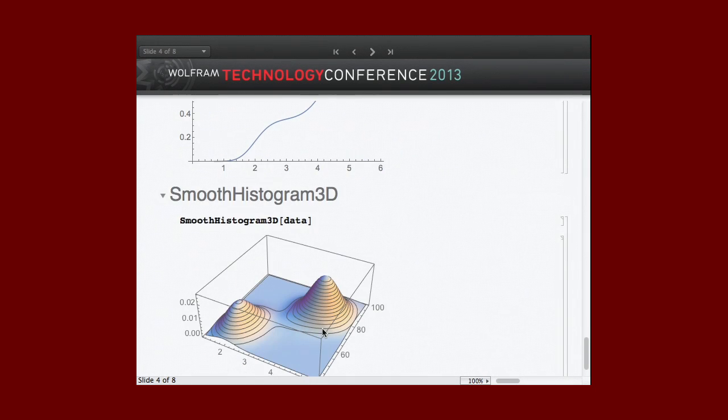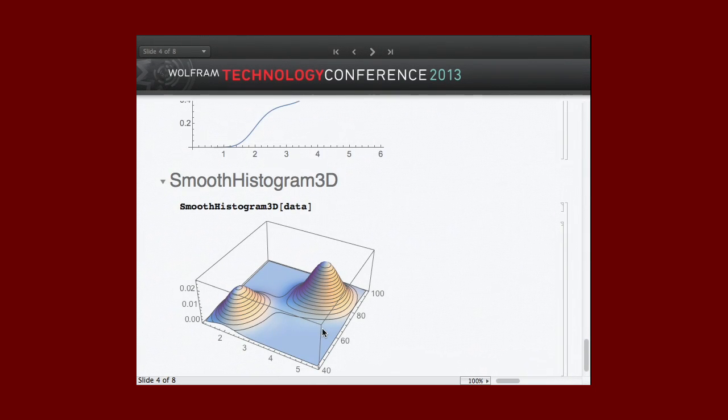For two-dimensional data, it's the same thing. We can have that. Again, we can put the color functions on top of that.